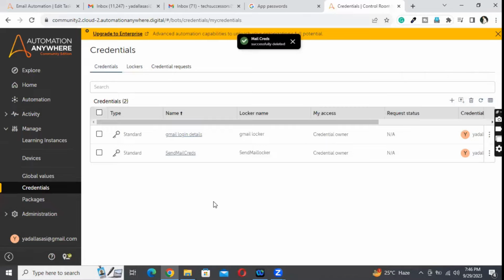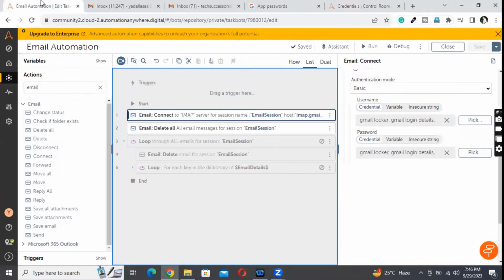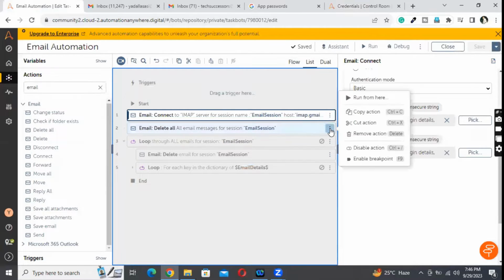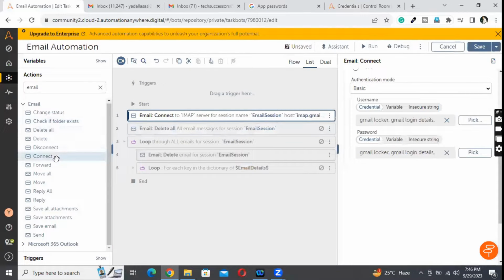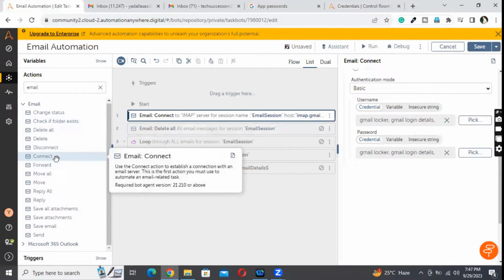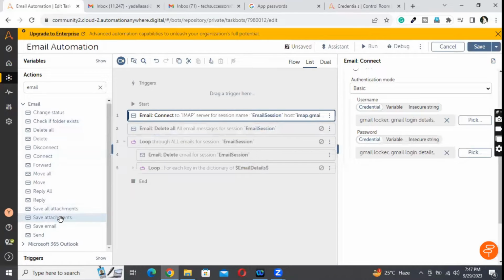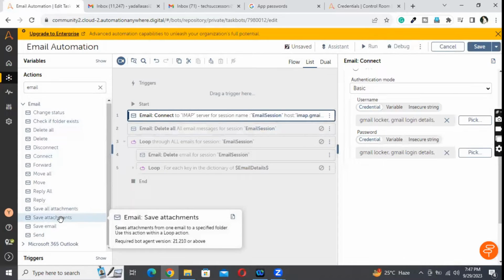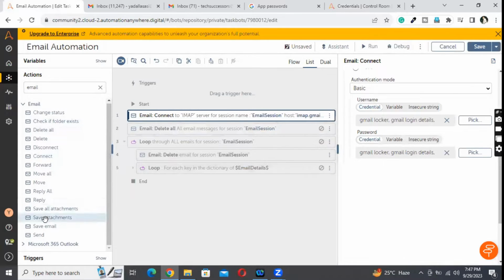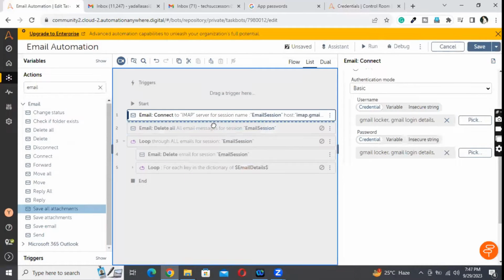So this is about the credentials, and in the email automation, I would like to show you one more thing: how to save the attachments. Let me disable this one. Here we will have two things, save all attachments and save attachments. If you go with save attachments, similar to delete email, we should use it inside the loop. Otherwise, we can directly take save all attachments.